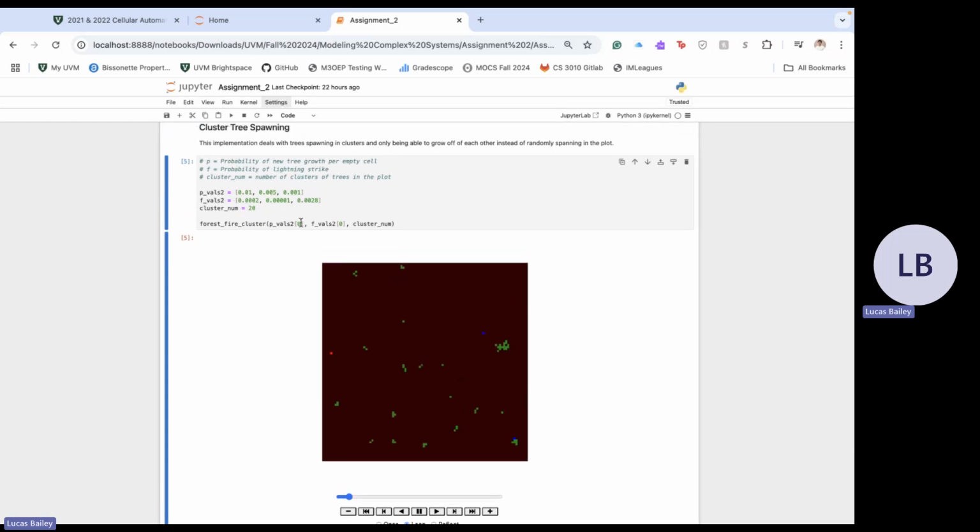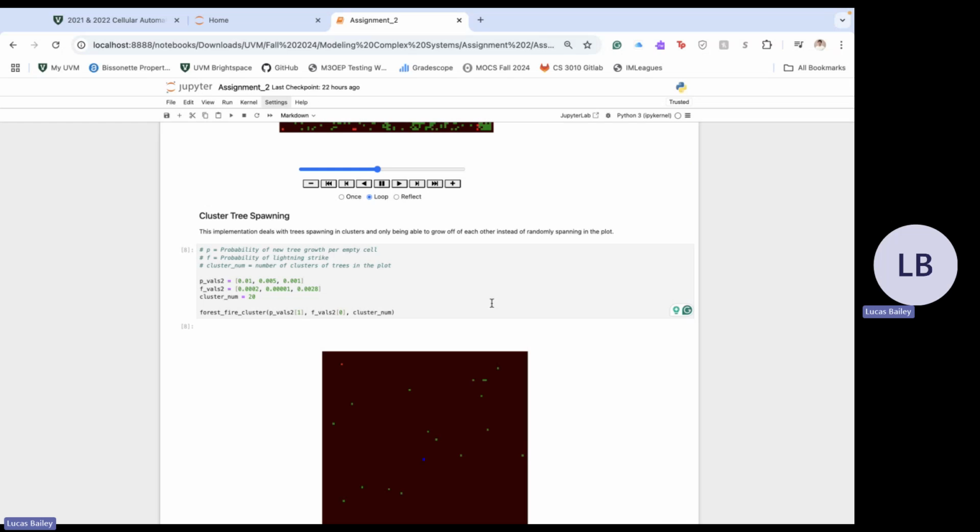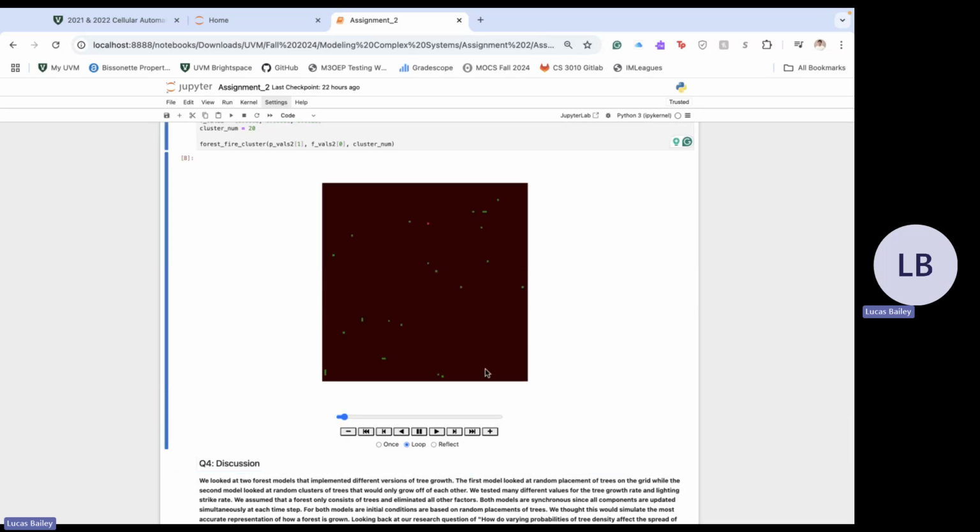We could try another model with slower tree growth and see how fast they catch on fire. We did this clustering model hoping it would be a better representation of how forest growth actually happens in real life. The growth is a lot slower now, and the lightning is still striking. This would probably be the best model representing how trees would actually grow in real life and how fires would spread to random clusters of trees.